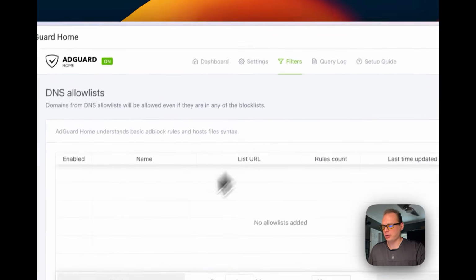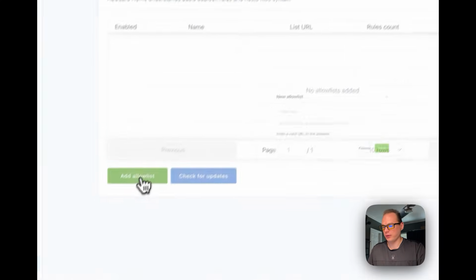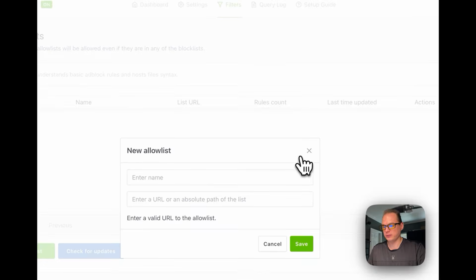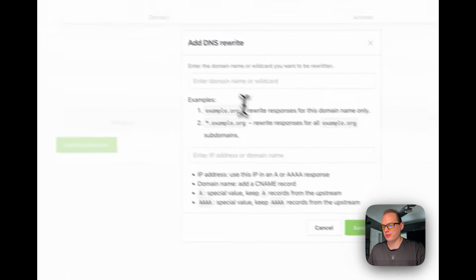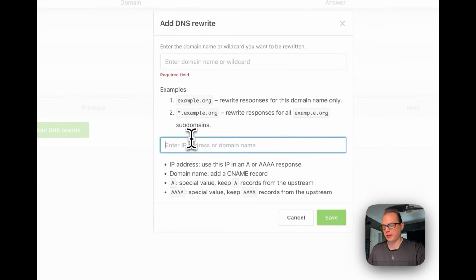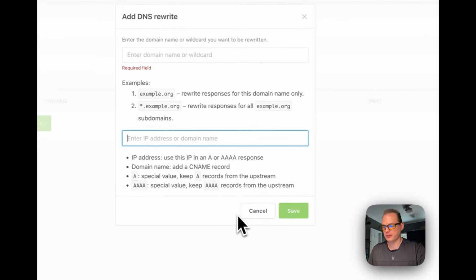You can go over here to DNS allowlist. So you can go over here and you can put one in. Then DNS rewrites, so you can put your domain in there, and then you can rewrite it to this IP address.